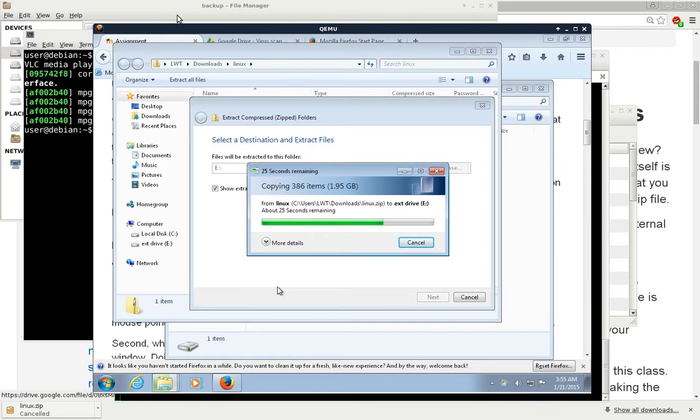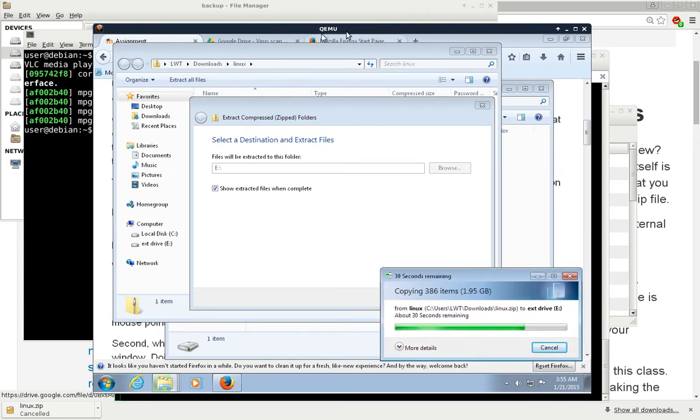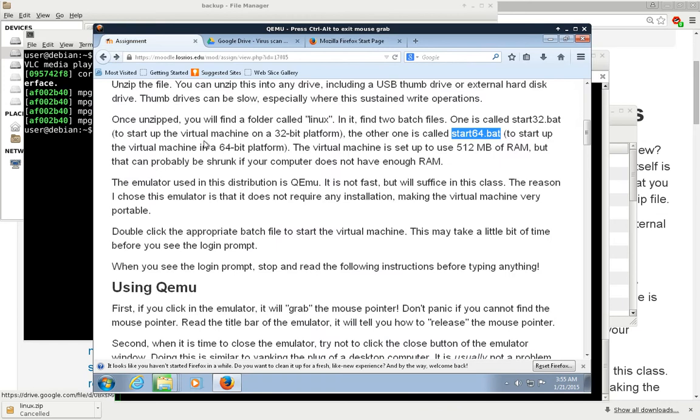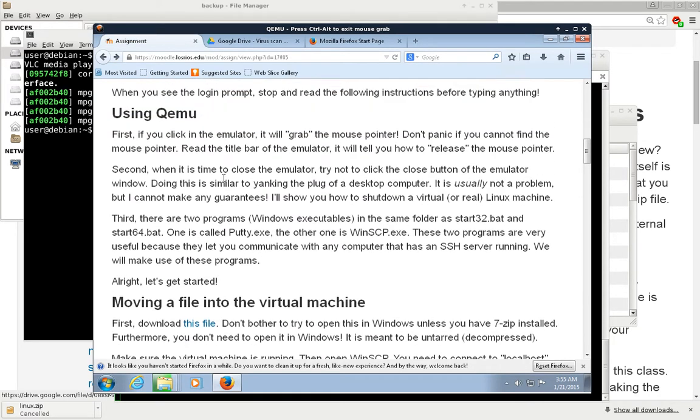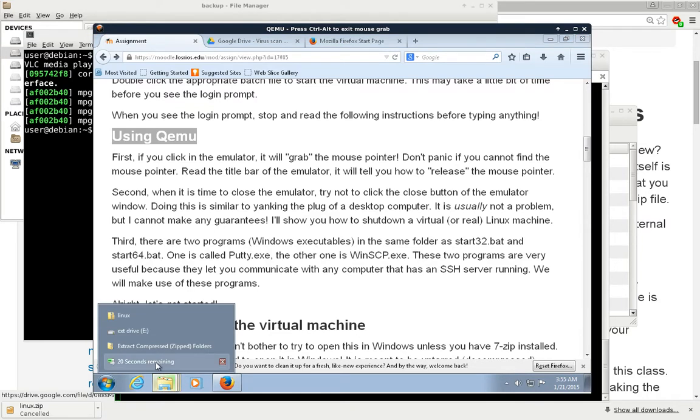So getting back to the homework assignment description, because this might take a little bit of time, I'm going to put it here so that I can see it. And getting back to the homework assignment. So the first part is just a little bit about how to use QEMU, because people who use it the first time usually would panic when they cannot control the mouse anymore. The mouse pointer would be grabbed by this particular program. So let's check whether that's done or not. 20 seconds remaining. Okay, almost there.